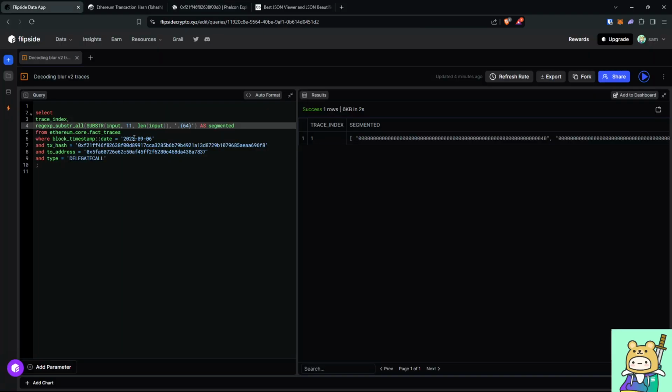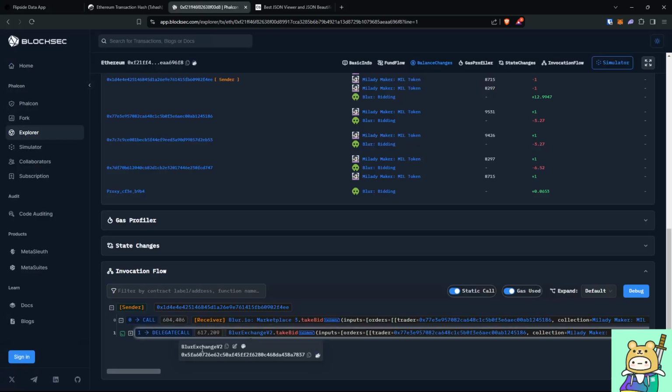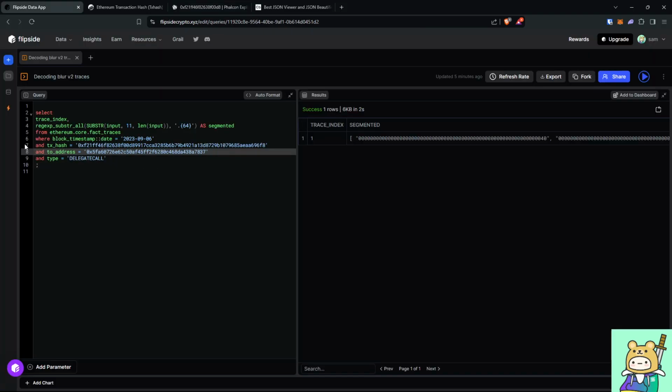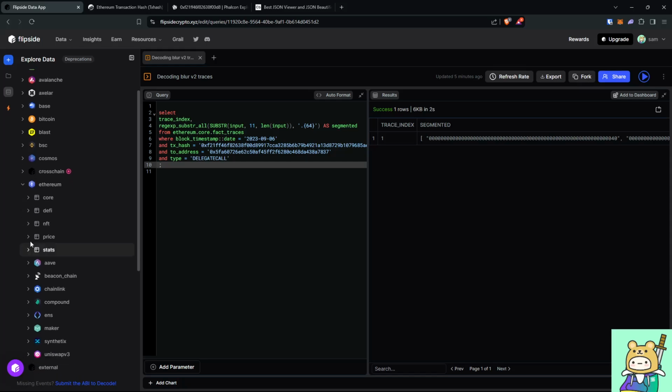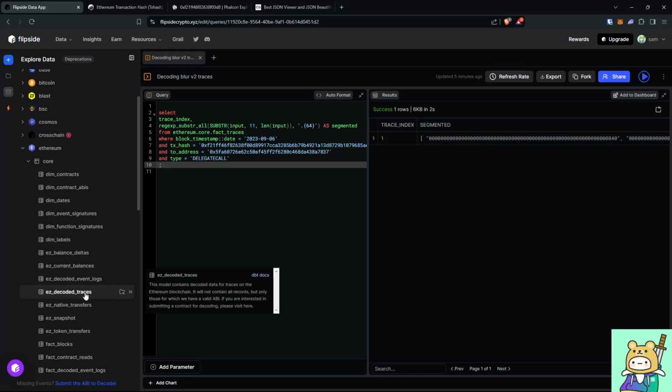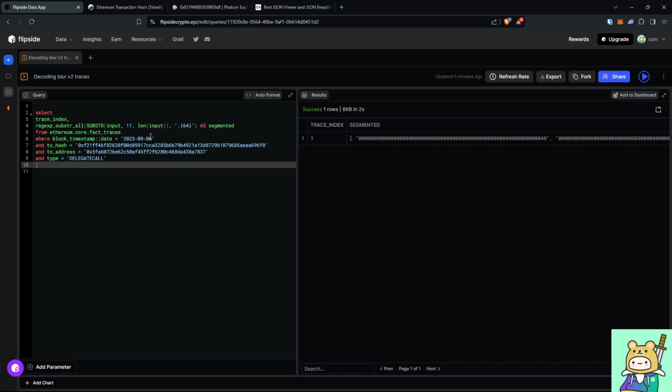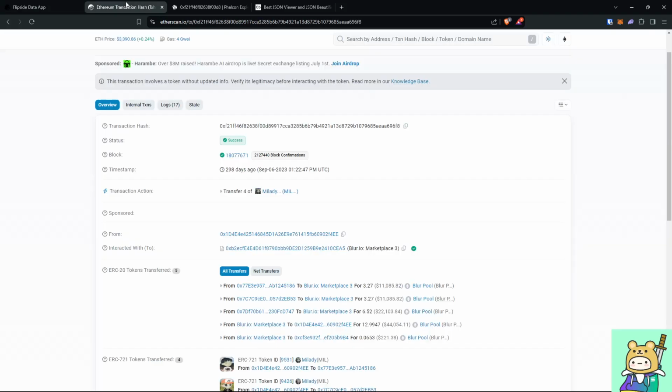Hence, if you look at my query over here, I specifically spell it out: I want the address to be this particular address, and the call type being delegate call. This is just an example. Another thing I have to note here is that there is an easy decoded traces table for Ethereum, so you can use that. This guide is more for EVM chains where there is not yet a decoded traces table, so you'll be able to decode it manually.